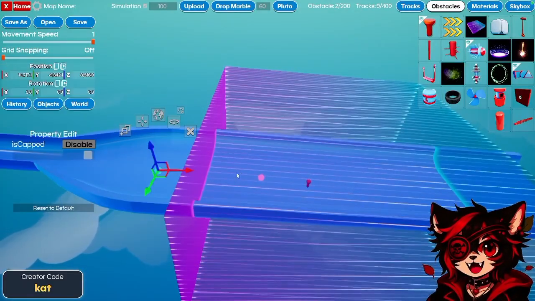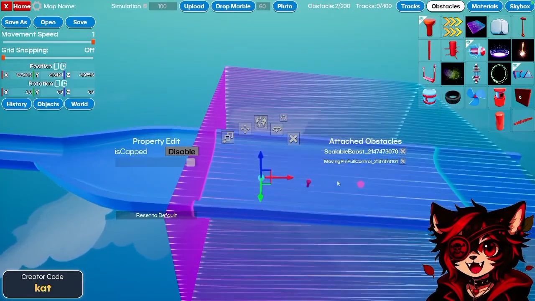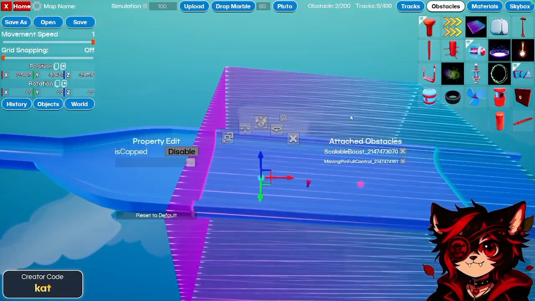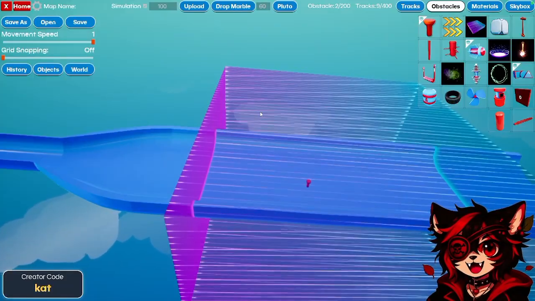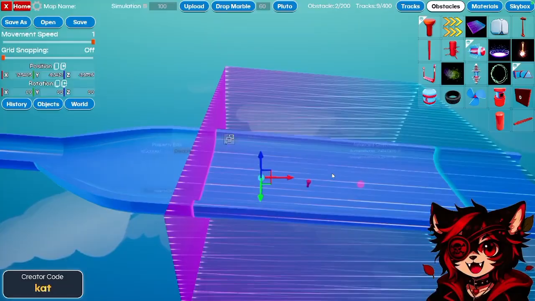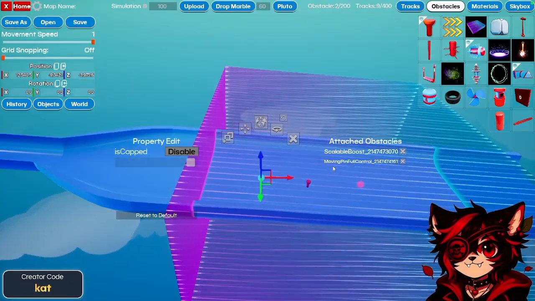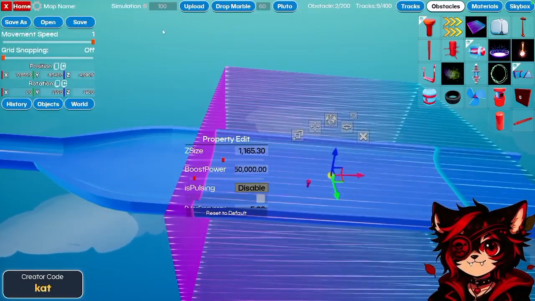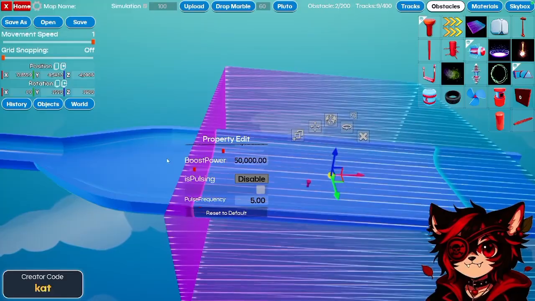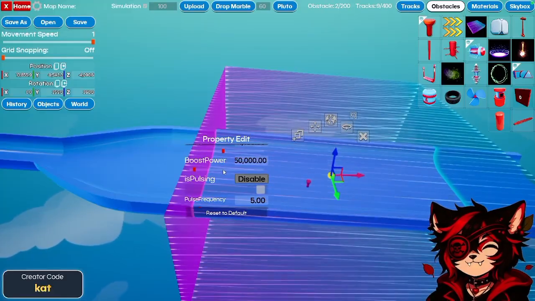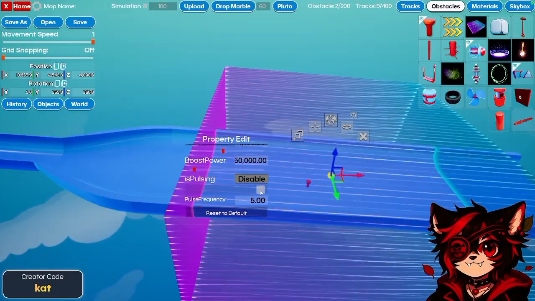We can also, so what you want to do is, if ever you can't select a piece like this, obviously we can't select the obstacle, click on the piece that you first initially put it on. Select scalable boost, because that's what it is. And then you can continue to edit the piece.